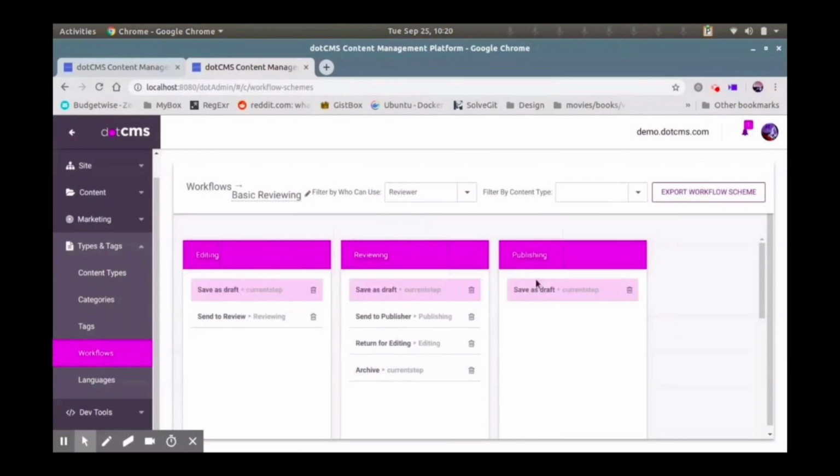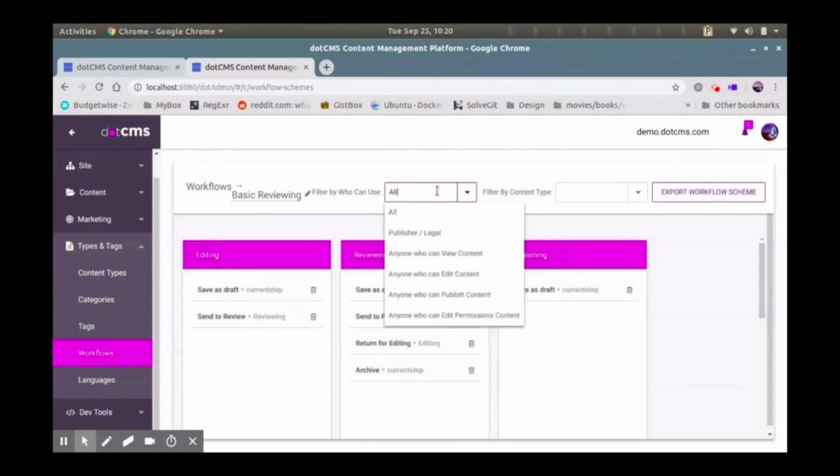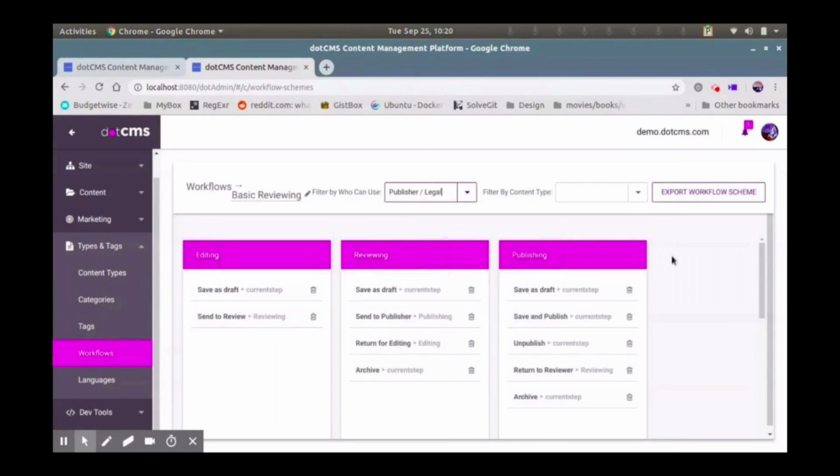Okay, now the reviewer can't do anything except save this draft in the publishing step. So that's good. They can't archive something that's already out there. The publisher can, though. Let's check out what the publisher can do. So publishing. Legal. So now the publisher, they're able to archive it from this step. They're able to return it to the reviewer. They're able to just unpublish it, save and publish, save as draft, and all the other steps below them. I think this looks like a pretty complete workflow now.